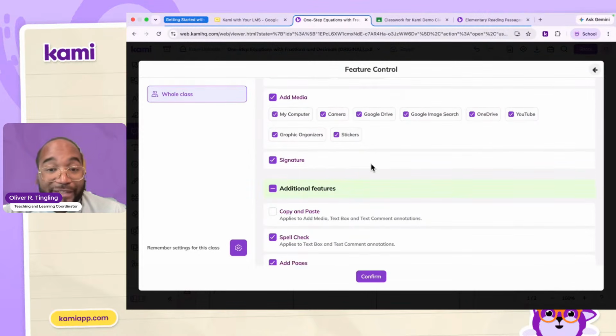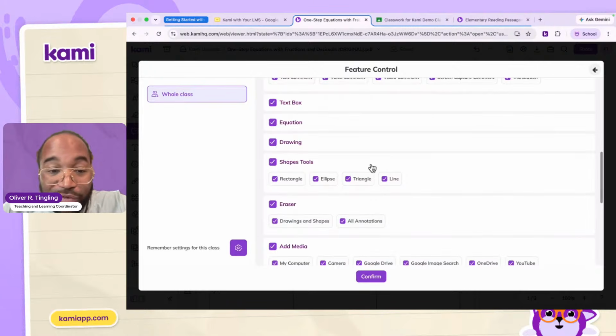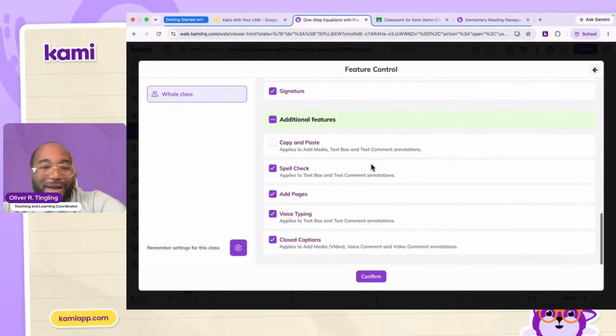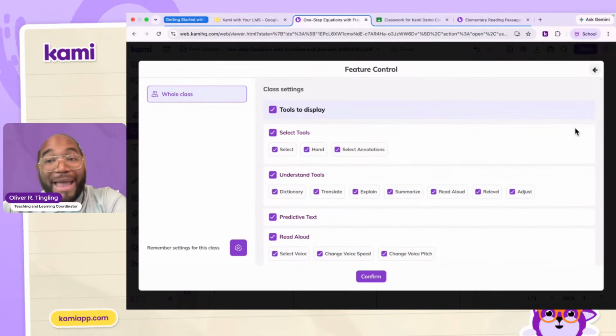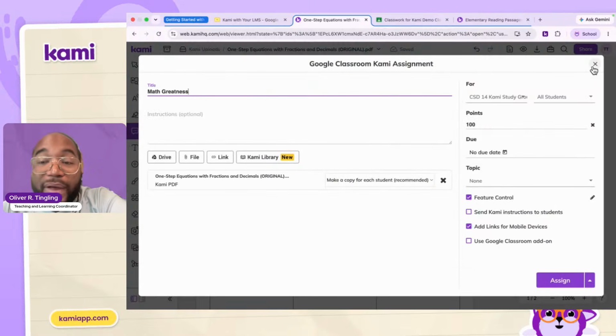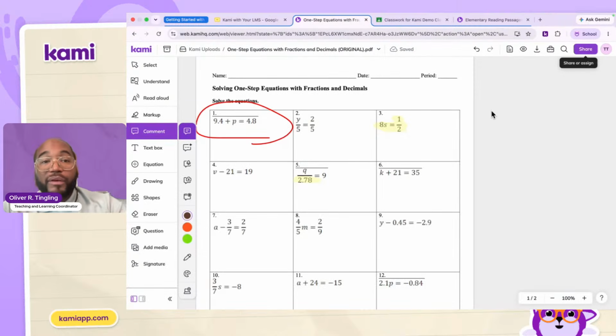So for me, I teach math. I don't want my students utilizing the stickers right now or any of those other things that might distract them. So I will go ahead and eliminate those tools. And I can always change those tools back. And I'll show you what I mean by all of that in a little bit. But when I'm ready to create that assignment, I'll go ahead and hit assign, and the assignment will then be officially created for me.